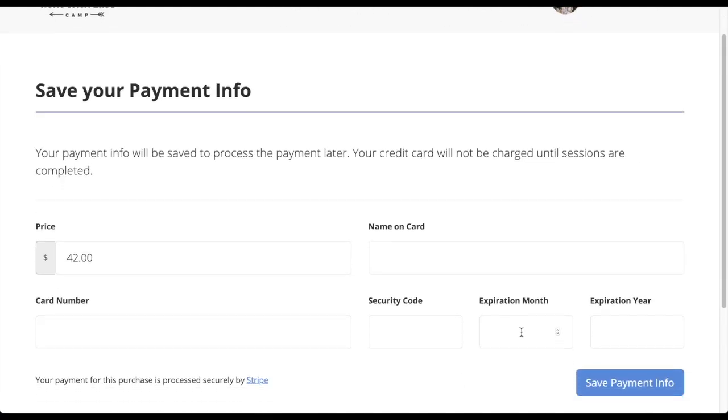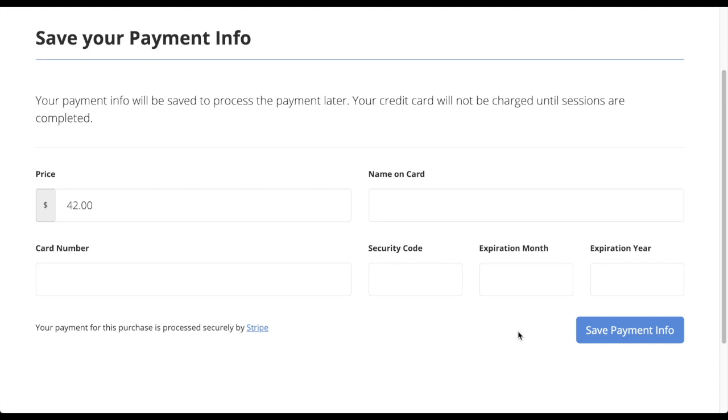And this is where I will enter my card information and payment information. And the payment is not processed until the rental provider approves and accepts the booking. It just saves their information until the booking is confirmed by the rental provider.